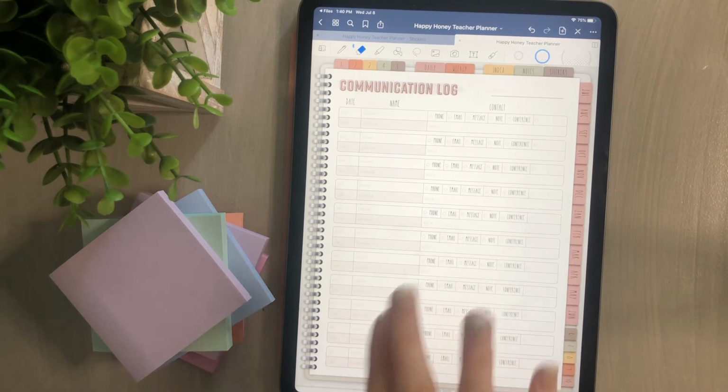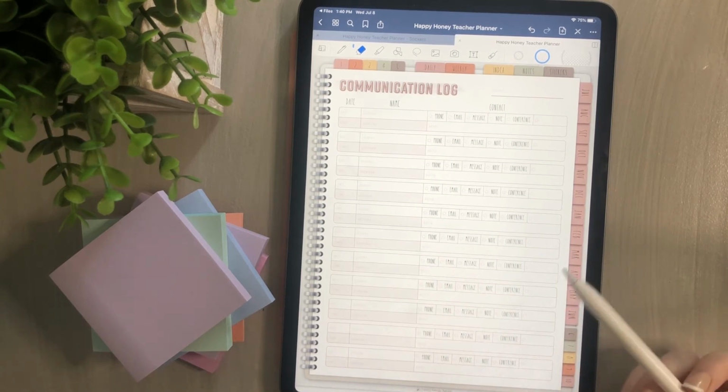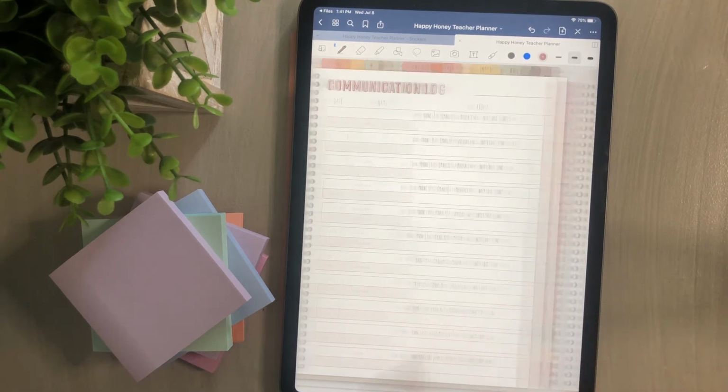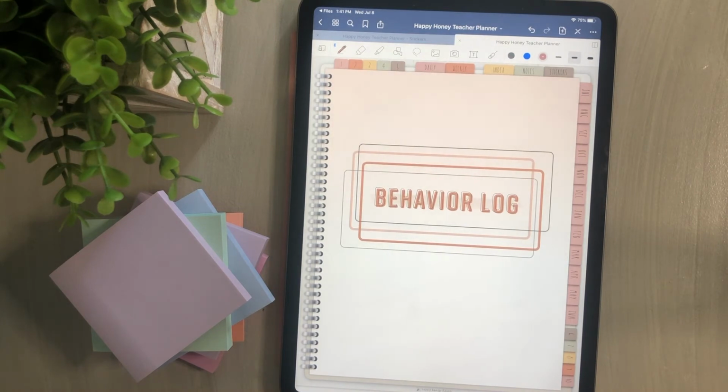So I love this page. I'll definitely have to duplicate this a few times because there is a lot of communication that goes on between a teacher and parent. If we swipe again, the behavior log.